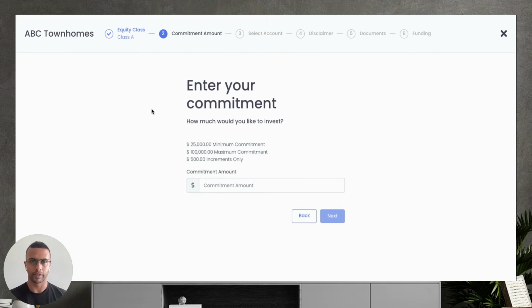There are 6 steps in the commitment flow. Since my investors will be in a single class, step 1 has been checked. In step 2, I can see the minimum and maximum commitment amounts and the incremental amount restrictions we enabled during the setup. I'll enter my commitment of $100,000.